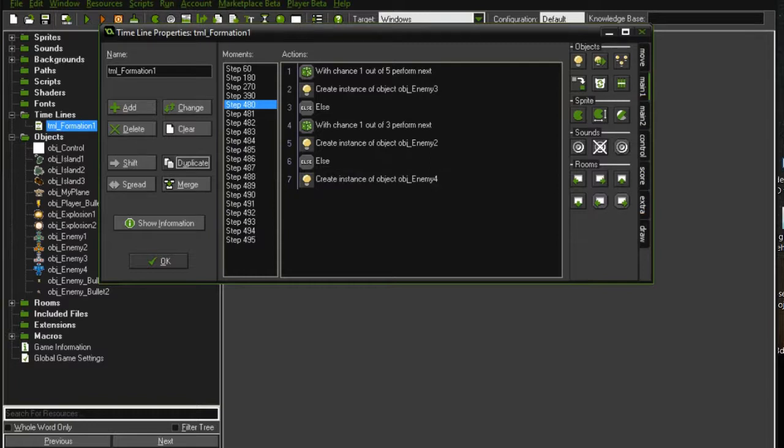Okay, just checking to make sure I got this all set. Yep. Now we want to spread these out. Right now they'll happen every 30th of a second, and that's not what we want. We want to spread them out a ton.